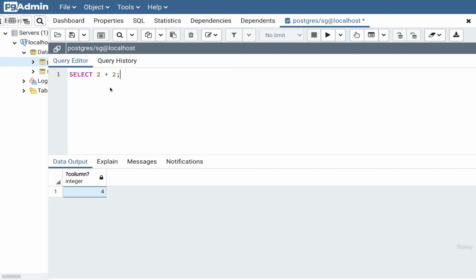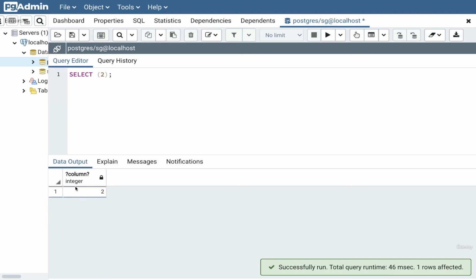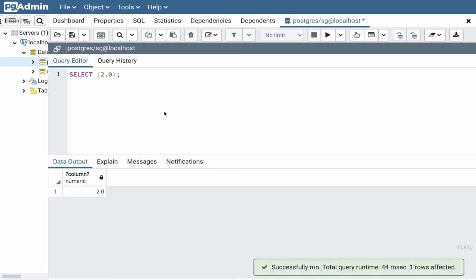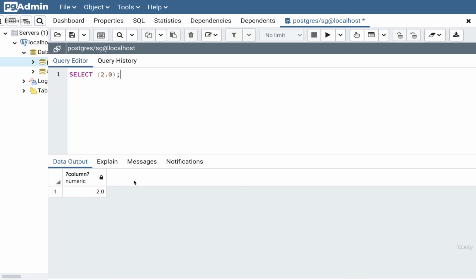In particular, we're going to use a little operator that's going to tell Postgres that we want it to treat a number in a very specific way. Let me show you what I mean. If I put in just SELECT 2 with parentheses around it, and then click play again, you'll notice that I get a result right here, and the column is marked as type integer. So clearly Postgres has figured out or made the assumption that this is supposed to be an integer number. If we put in 2.0 and click play again, now Postgres thinks that this is a different type of number. It thinks it's a numeric value.